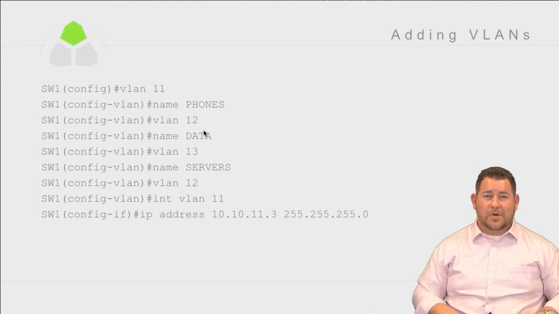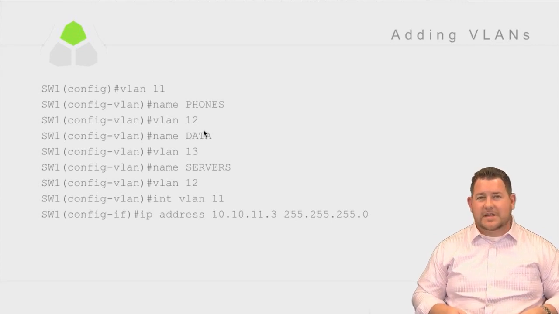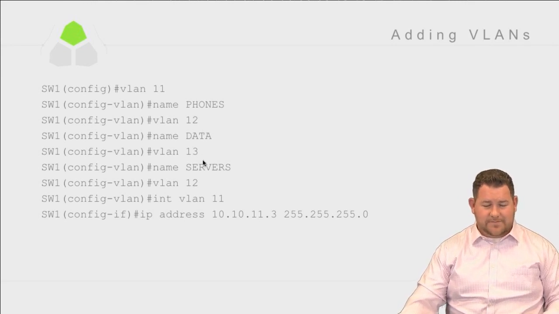Of course, we're doing all this based on whatever the requirements are in the lab. Remember, our focus is always going to be, what does the lab say? What do we want to do based on what the lab says? So we're naming this VLAN phones.